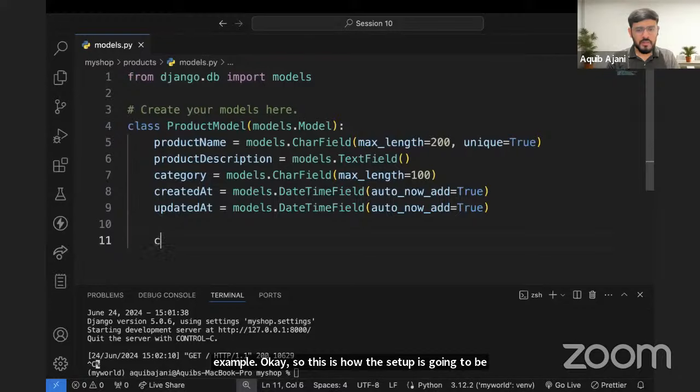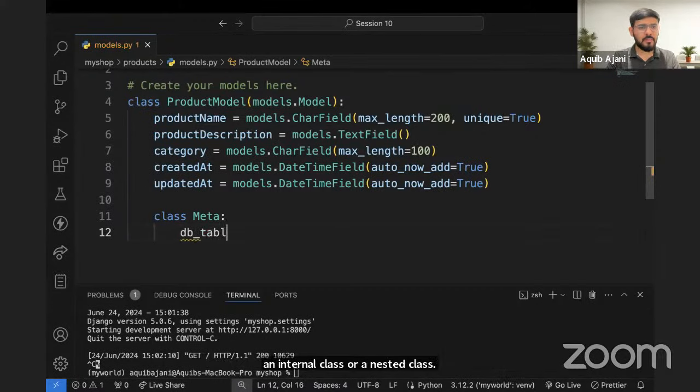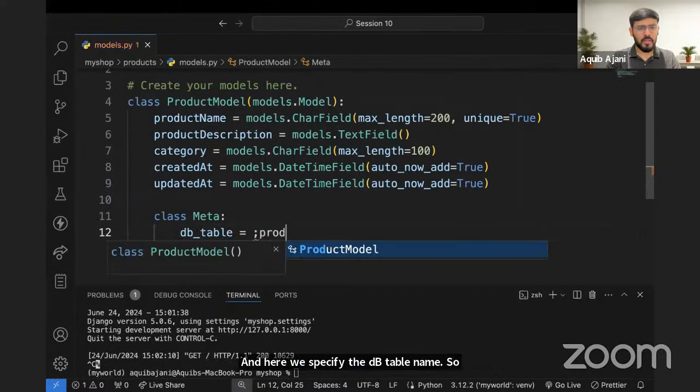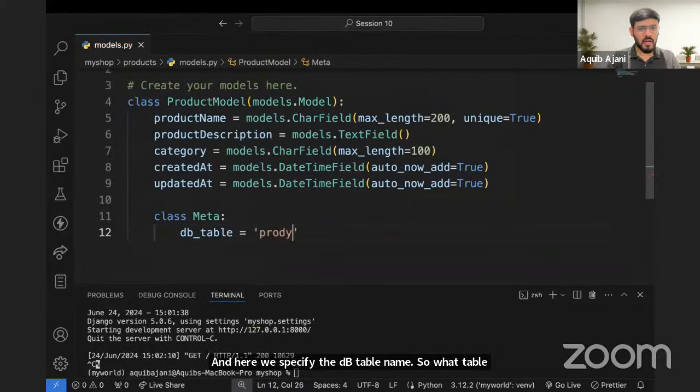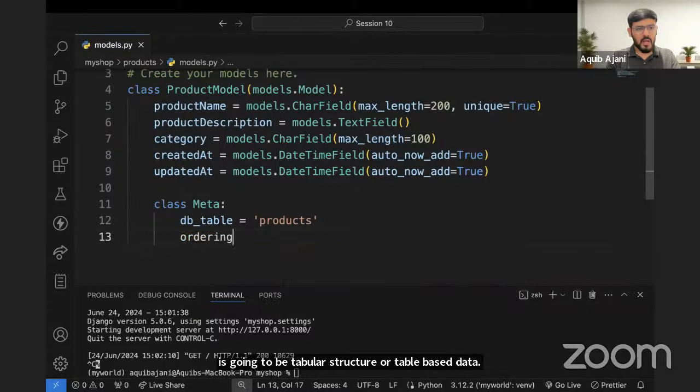Then what we do is we write another class here, which is an internal class or a nested class. And here we specify the DB table name. So what table name do we want to create for this model? So we can call it products. This is going to be the table name where we store this data. Okay. So now since we're dealing with SQL, MySQL, it is going to be a tabular structure or table-based data. So we are specifying what table name we want, and optionally we can specify how the data should be ordered.